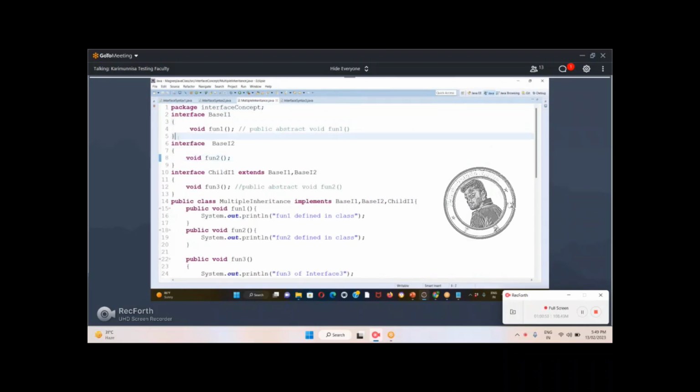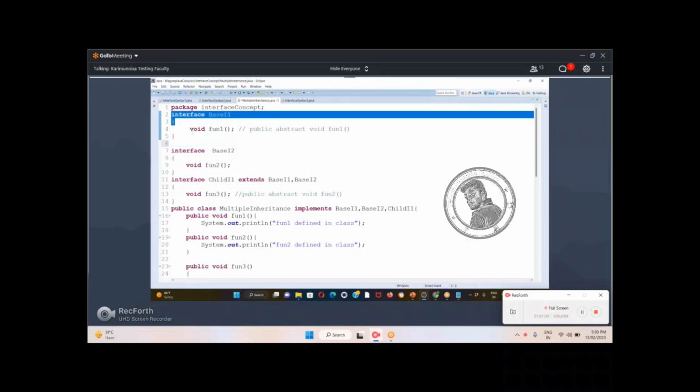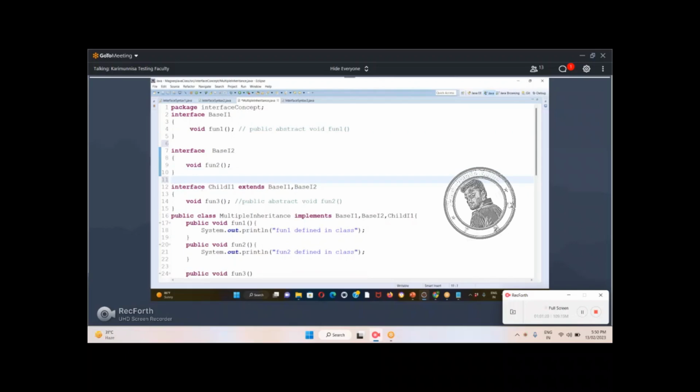It is implemented through interfaces now. I will take two parent interfaces. Multiple parent classes, so I will take multiple interfaces now. Multiple parent interfaces. Interface base I1. This is the first parent interface. Next, another I have taken, interface base I2. This is the second parent interface. Now I have taken a child interface.